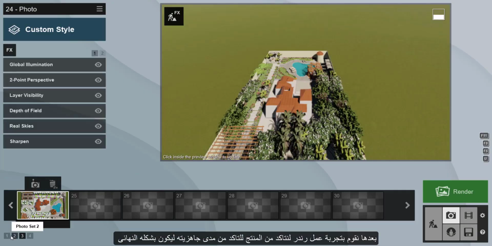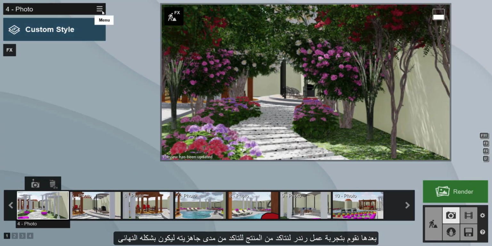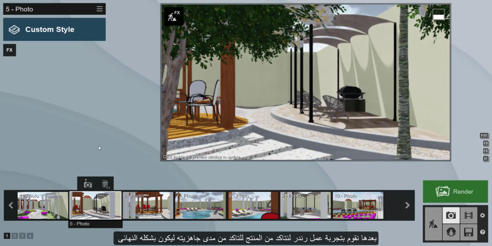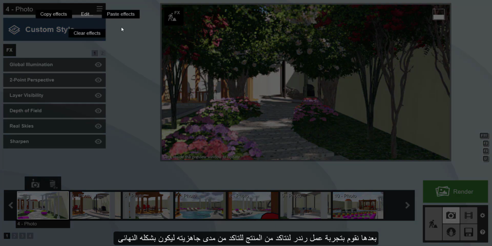After that, we experiment with making a render to verify the product to ensure its readiness to be in its final form.